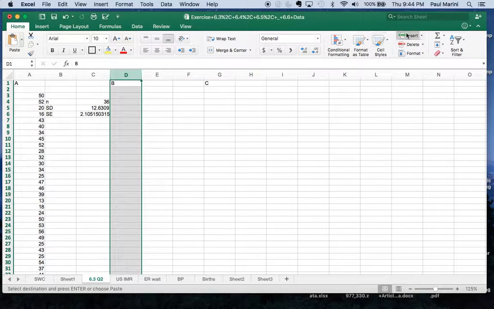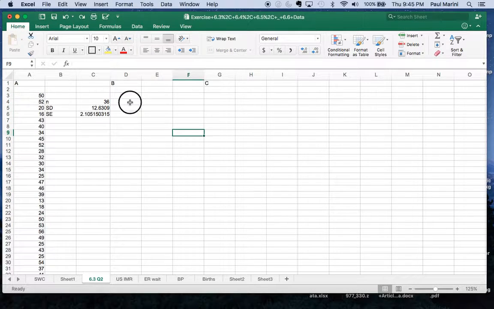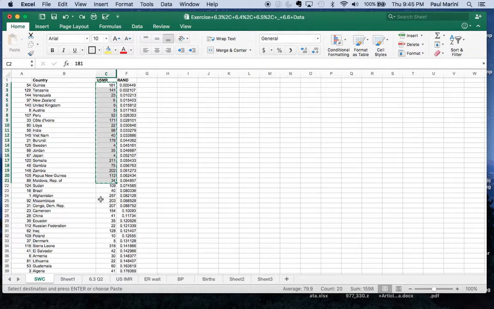Let me give us a little bit of room. Oops, hold on a second, guys. Paste it in here, and now it's not wanting to do it. Let's do this one more time.